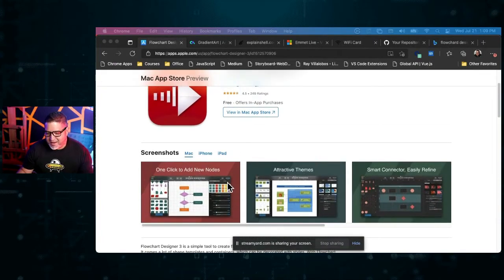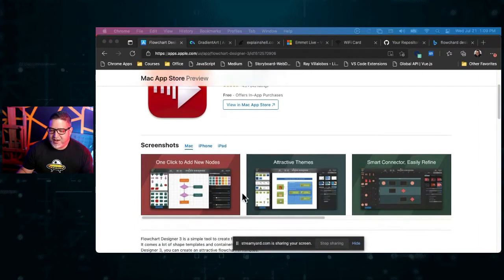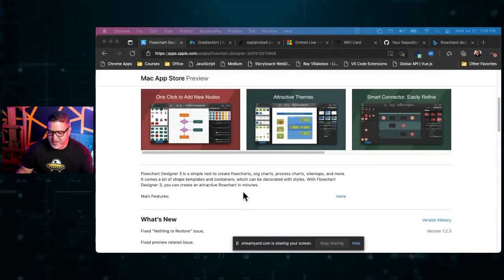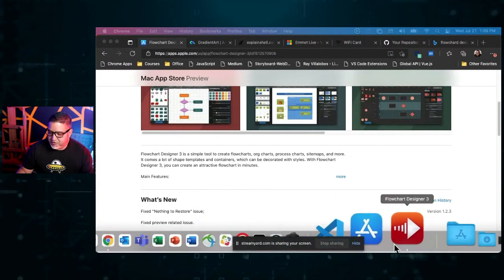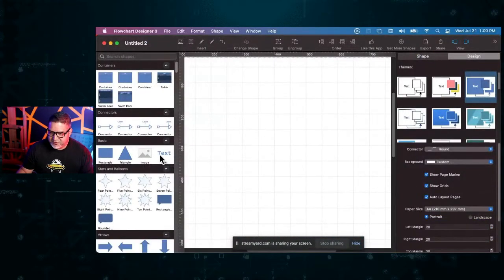It is really a macOS only tool, but you get a Mac version, an iPhone version, and an iPad version. And there's also a free version of the tool that I really like. So if you just want to try it out, you can try the free version. So this is what the tool looks like.